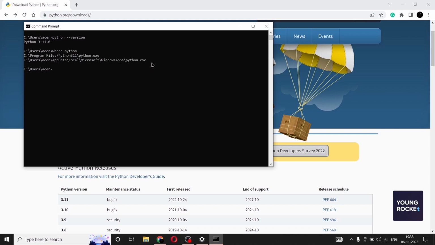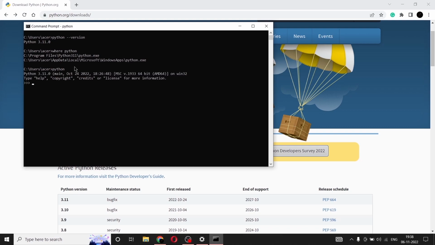So I'm getting the path from where my Python is actually installed, right? So that is done now. Now Python 3.11 is installed, and we know where it is installed. Now we need to make sure that it is working properly. So we give the simple command, that is python, right?